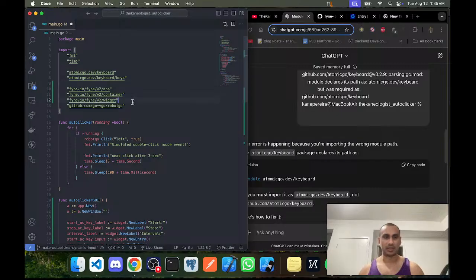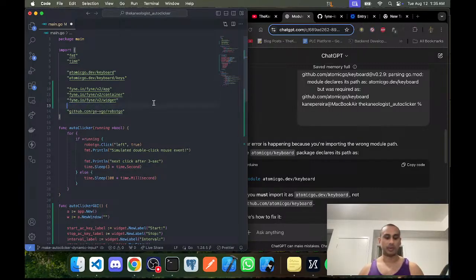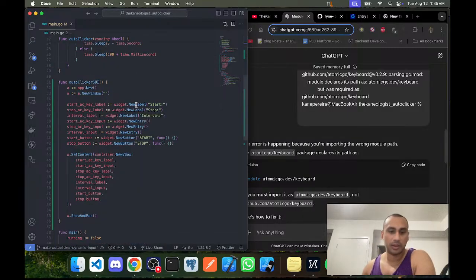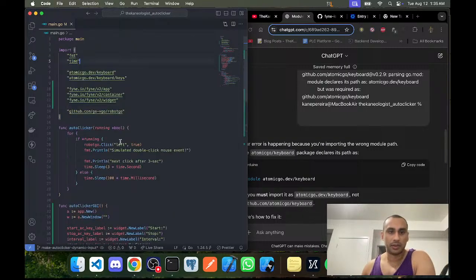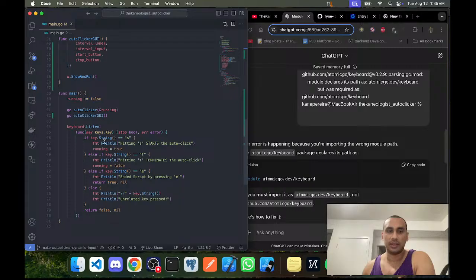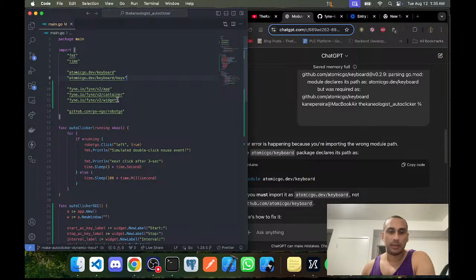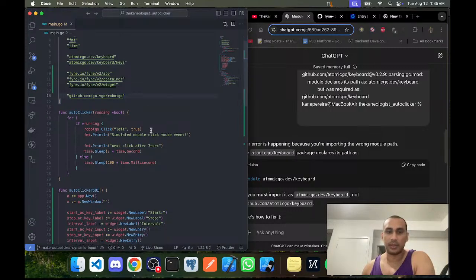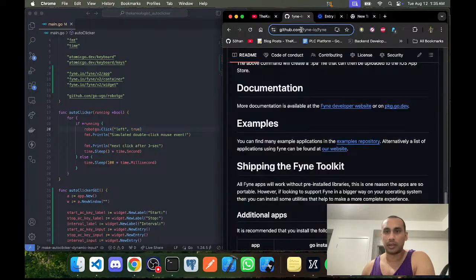We split these. This tells you all the packages that we're using. fmt for print statements, time for intervals, this time sleep. We're using keyboard keys for key listener events. So here, keyboard listen, and then keys key to assign keys for string. And then I'm gonna go robot click for simulated click right here. So yeah, that should work.